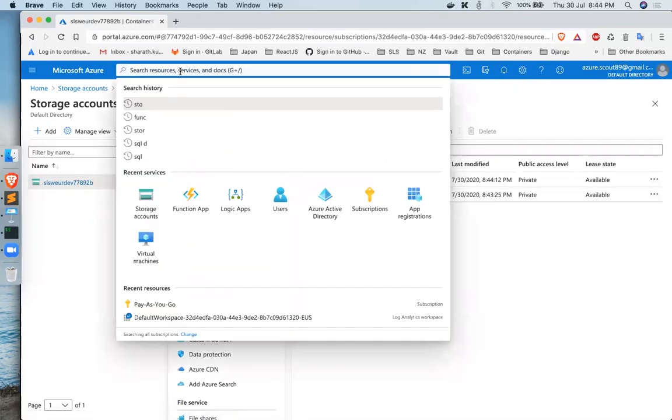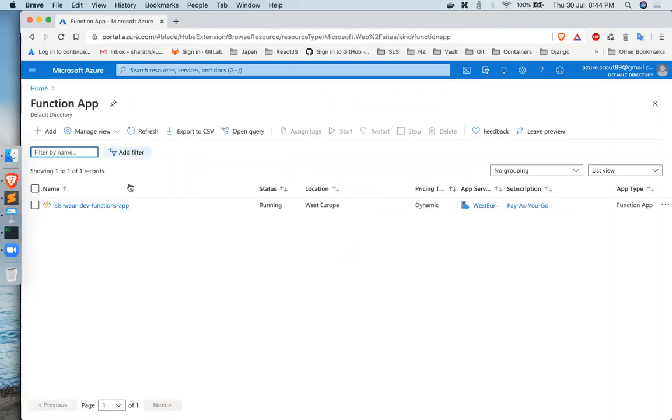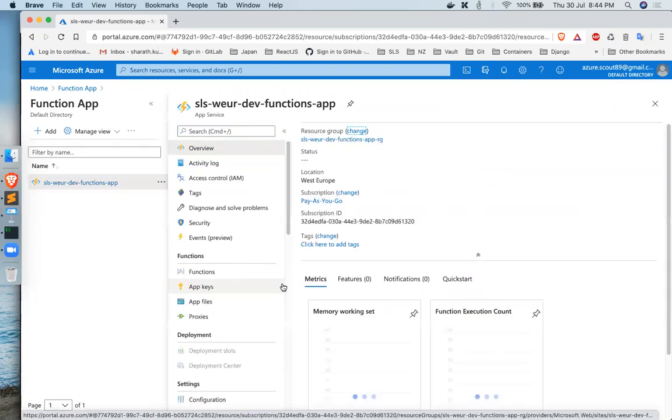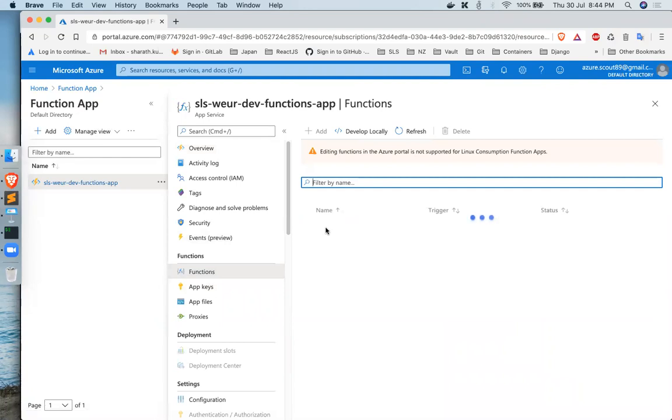Once it is uploaded, then you can look at the functions. I believe it should be deployed by now. Yeah, it is deployed here. And my function is a hello app, which will be handling the YAML upload functionality.